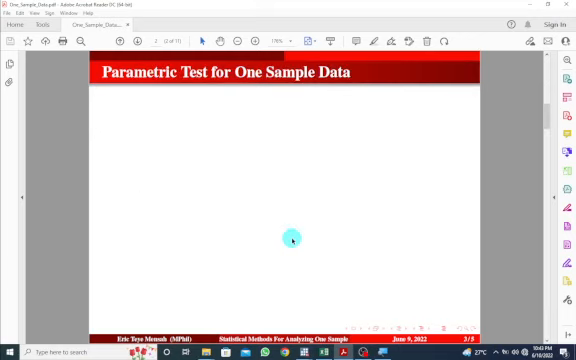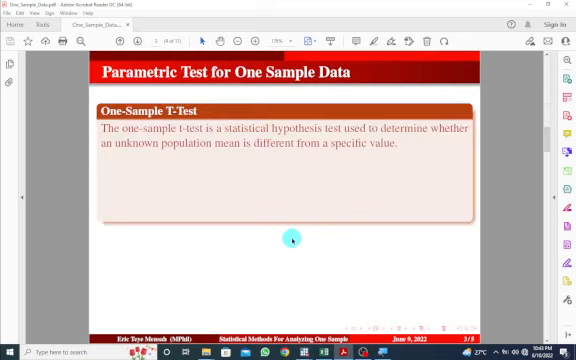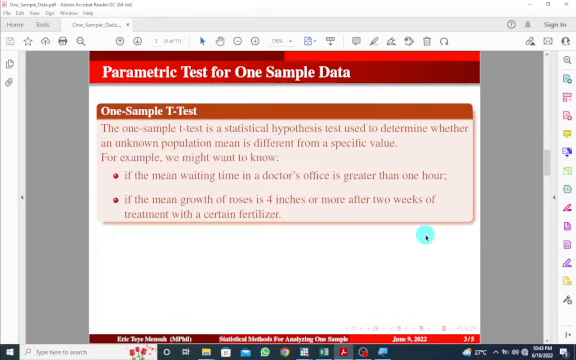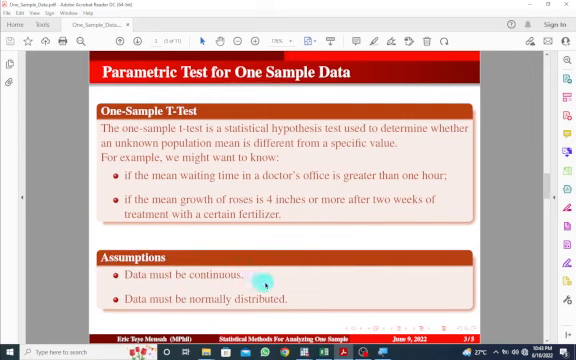Let's take a look at the parametric test for one sample data, which is the one sample t-test. So the one sample t-test is a statistical hypothesis test used to determine whether an unknown population mean is different from a specific value. For example, we might want to know if the mean waiting time in a doctor's office is greater than 1 hour, or if the mean growth of roses is 4 inches or more after 2 weeks of treatment with a certain fertilizer. There are some assumptions which must be satisfied before we make use of this test. One of the assumptions is that the data must be continuous. The other one is that data must be normally distributed, okay?